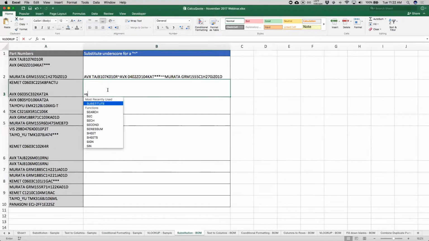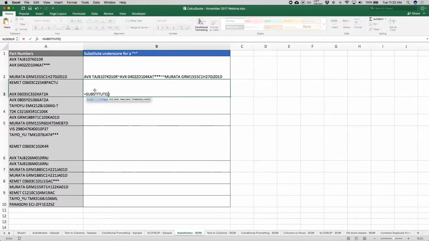So we're going to apply the substitute formula here, and then I'm going to reference the cell that is containing my text. So it's A3 right now. And then I'm going to say, what is the old text? Well, the old text here is an enter. I can't just push enter or something like that to get it to understand what I'm trying to do. So instead, I'm going to actually reference the character.